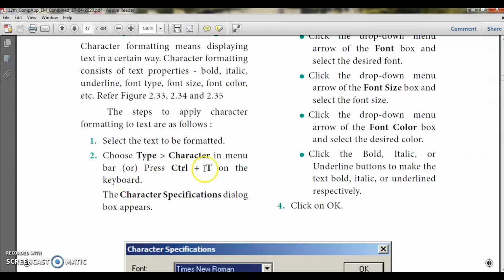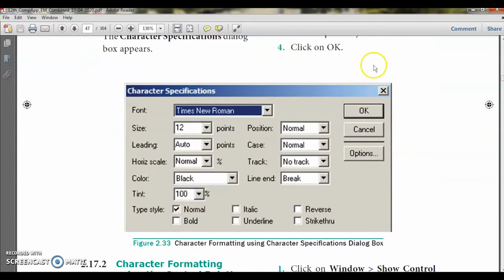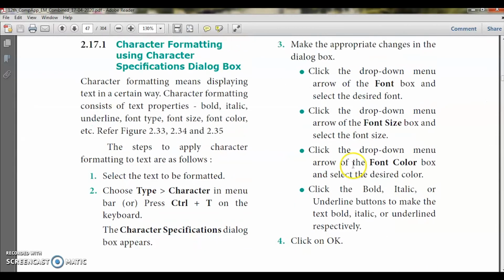This is a shortcut key: press Ctrl plus T or choose Type, Character. The character specification dialog box will appear. From this you can select what type of font you want, then the size, and then what color you want. Then how it should be: normal, bold, italic. Italic means it will be in a slanting way. Underline; strike through means the word will be struck once. Reverse. Whatever format you want to give your text, you can give, and then click OK.